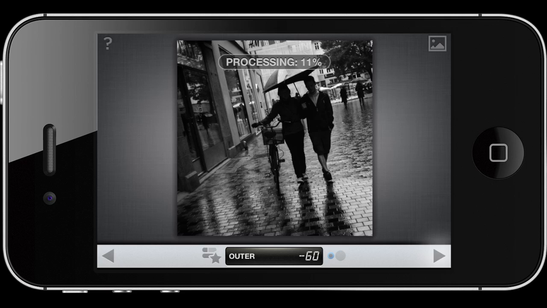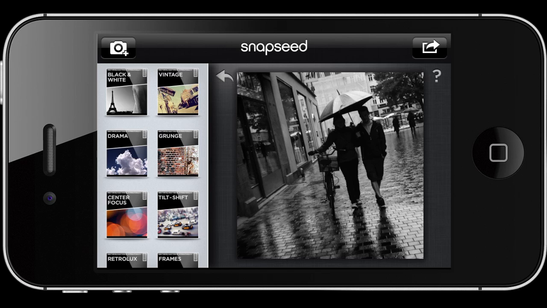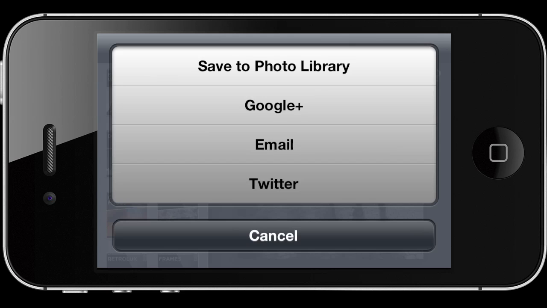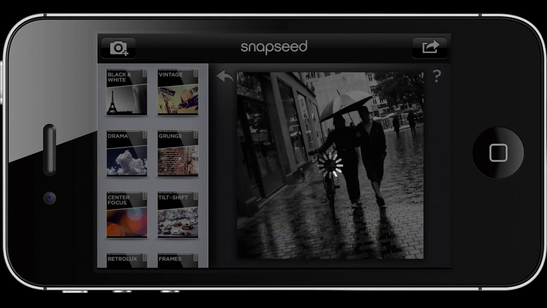Okay, now that we've saved the changes, once again, I suggest that we save this image to the photo library, so that if we screw something up later on, we still have this so that we can come back to it.